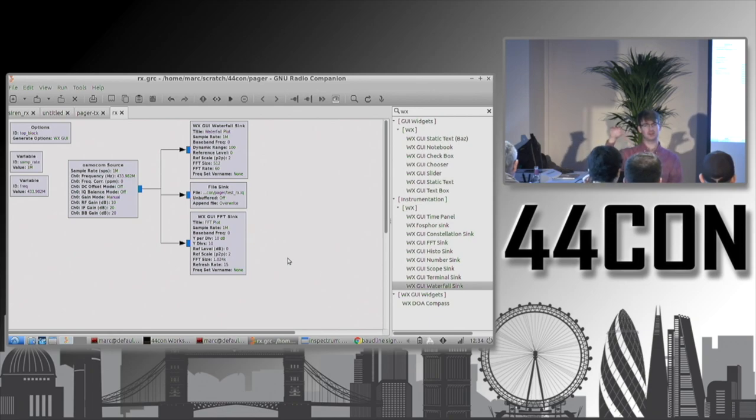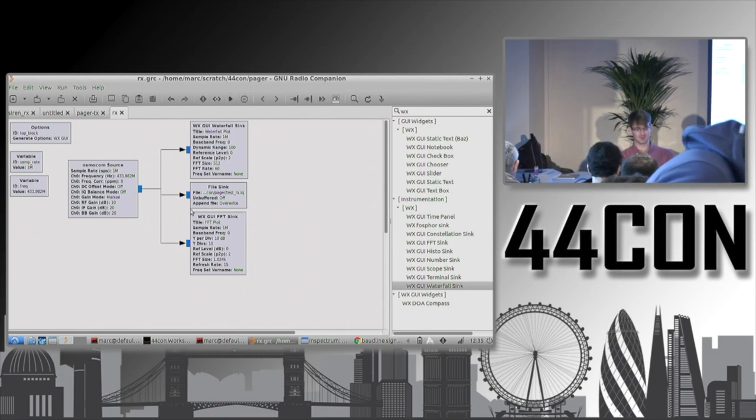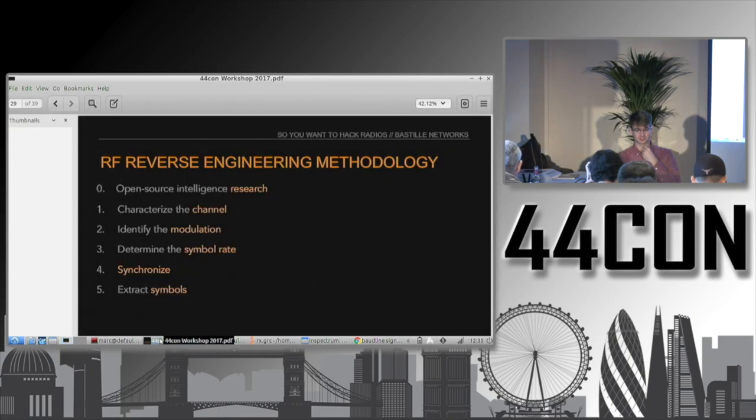So has everybody been able to set up this flow graph? Ready to go? So I'm going to ask you to start capturing simultaneously, and then Mark is going to play the real signal off of this device, and then you'll capture it, and then we'll try to open it up in Baudline and take a look. Everybody ready? Okay. No problem. So while you guys are wrapping up, let's just go back to our methodology and take a look at where we are based on our observations.